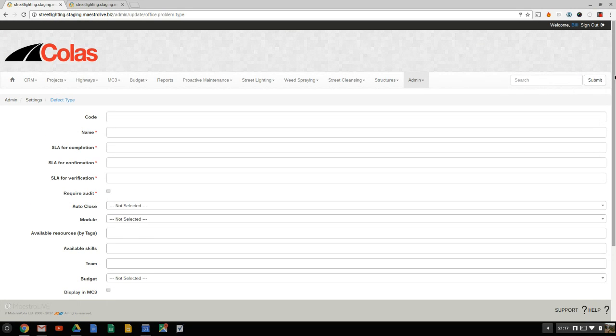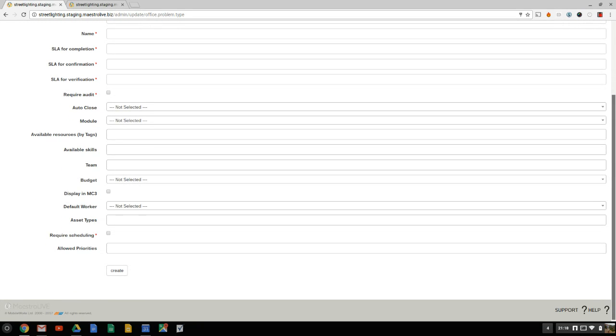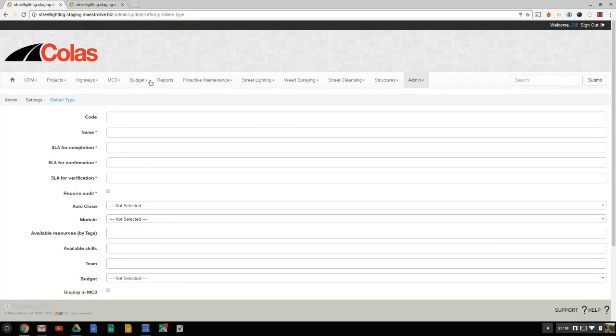But you can play into your heart's content on your own system, and you'll find you'll be able to create, just go in, give it a name, you can define the SLAs, and whether you require an audit for this, whether you do an auto close, which module is associated with, available resources. You can even define the skill set of the users that can fix this type of defect. Budgets, MC3, and a variety of other different information. I'll touch base on budgets, etc. in just a few minutes, but let me just spend a few seconds with the SLAs.